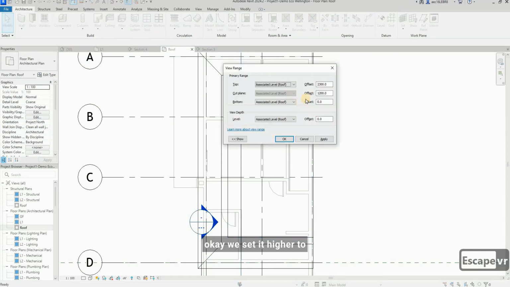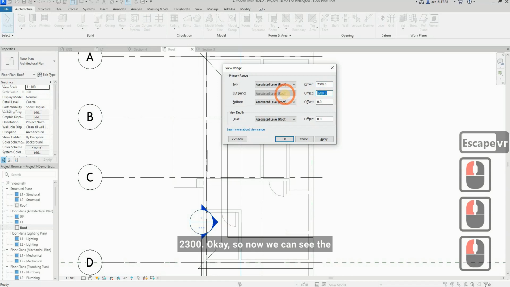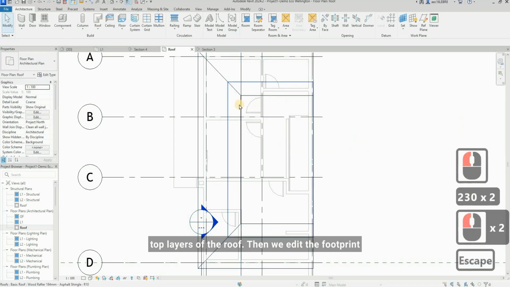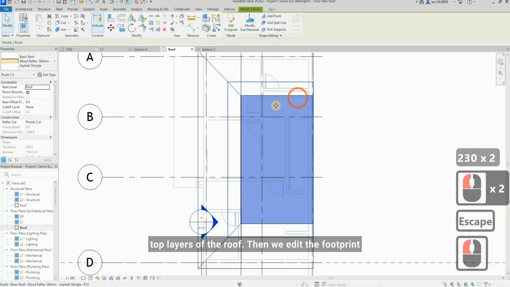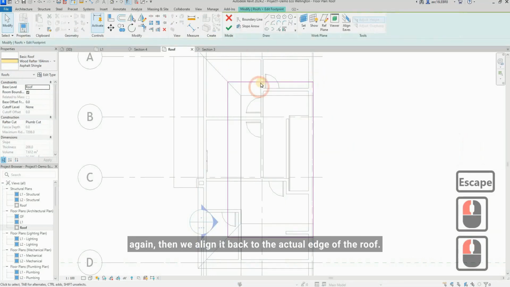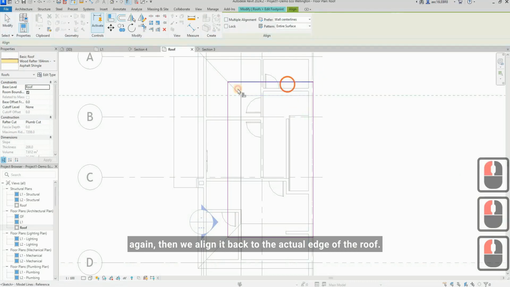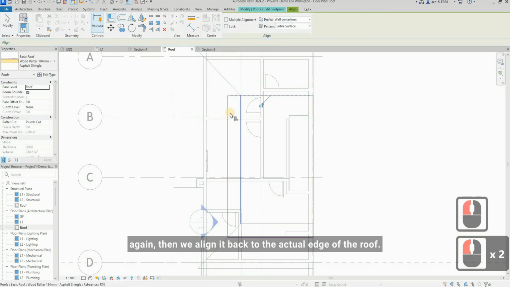VR is for the view range. Okay, we set it higher to 2300. Okay, so now we can see the top layers of the roof. Then we edit the footprint again. Then we align it back to the actual edge of the roof.